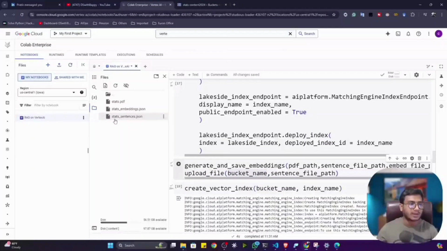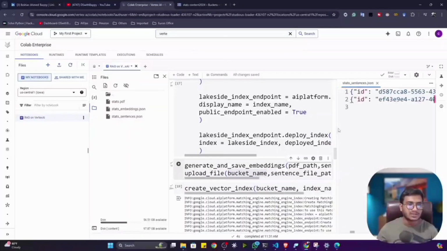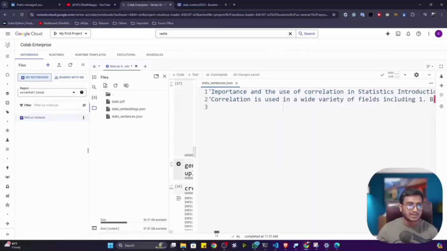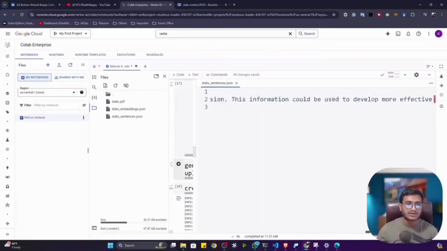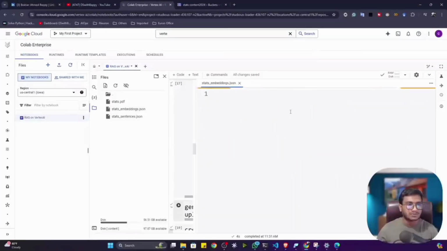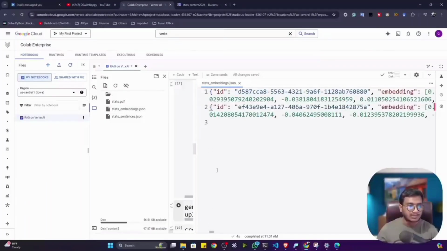First of all, let me open it. So this is my sentence file, that means this is my document, and you can see first of all it will show you the unique ID, then it will show you the sentence. This is the document it has extracted from the PDF. With respect to that, it has also saved the embeddings. Let me show you. So this is the embedding, and here you'll see the same unique ID, and now this is the embedding representation. I hope now it is clear.